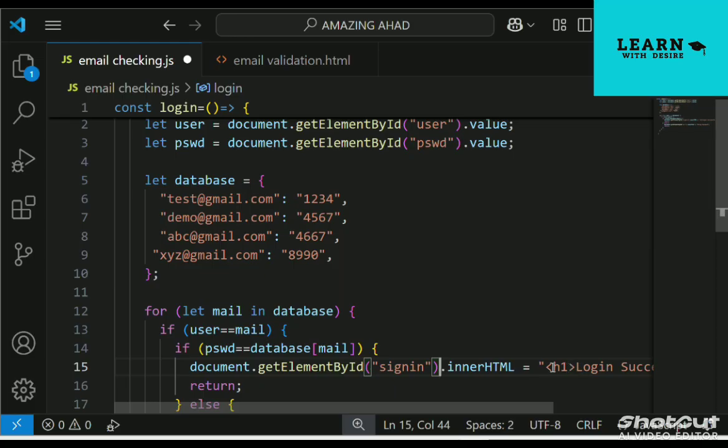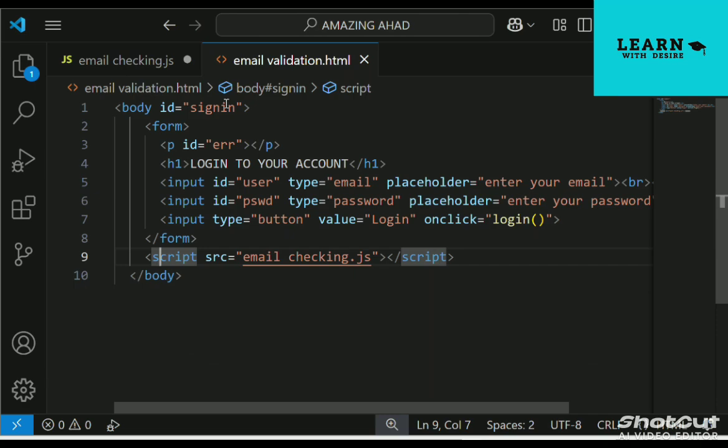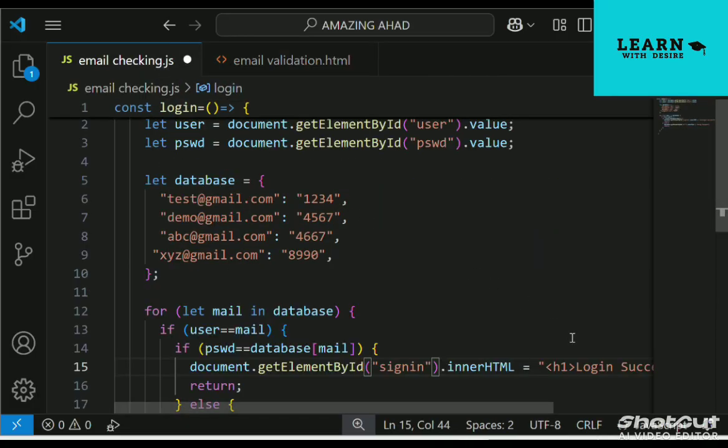What is the content? That means when we use the innerHTML method, the signin ID belongs to the body element. We don't declare any message to print in the body. Instead of declaring it in the body, we declare it in the JS file. From here, the message is going to print. That means now it acts as an output, giving output to the particular HTML element.